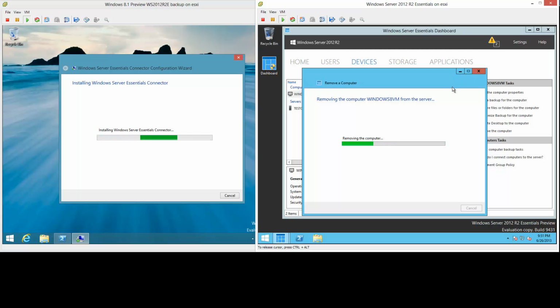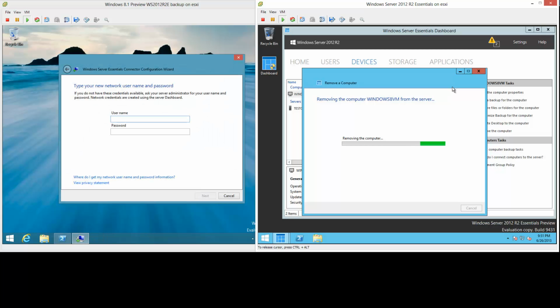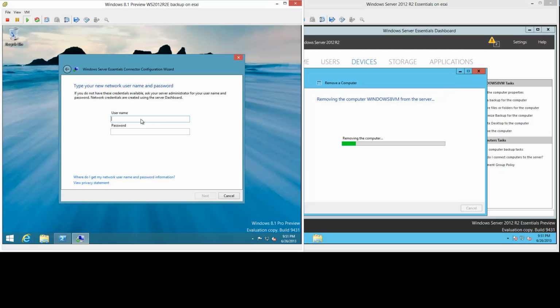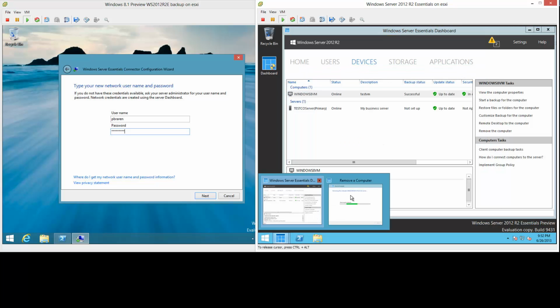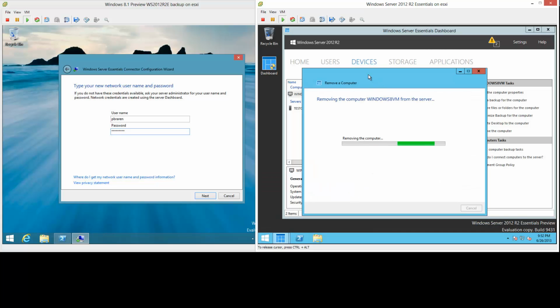So I've removed the irrelevant machine from that server. My credentials, username and password are shared with the Windows Server admin account. That makes things simple to follow here. It's taking quite a bit longer to remove that machine than I thought it would.